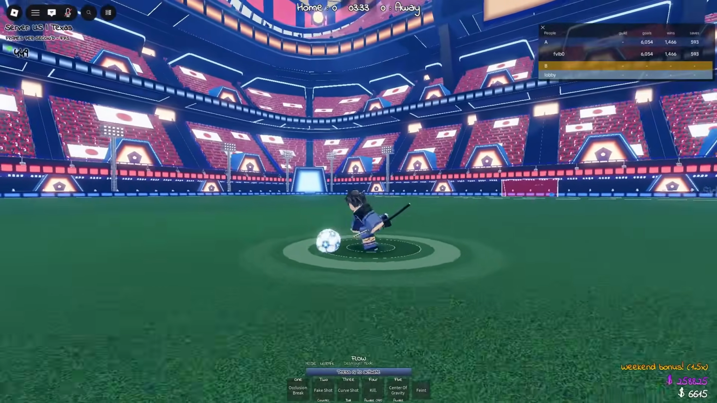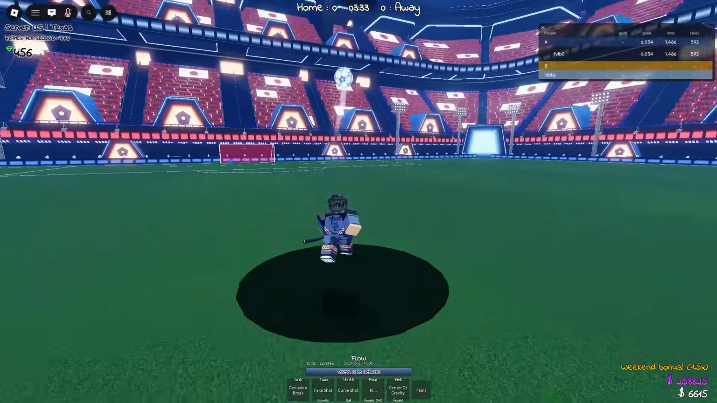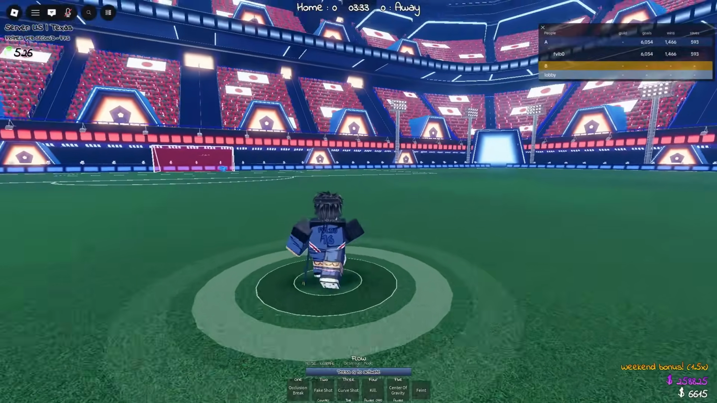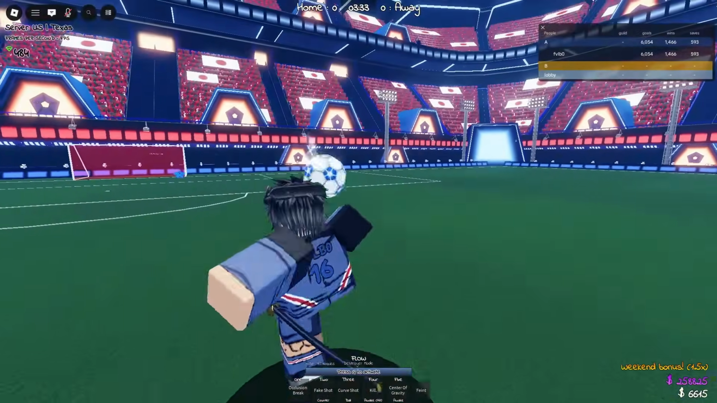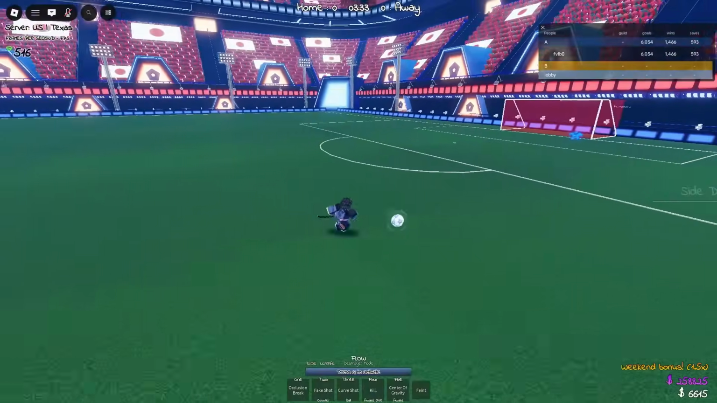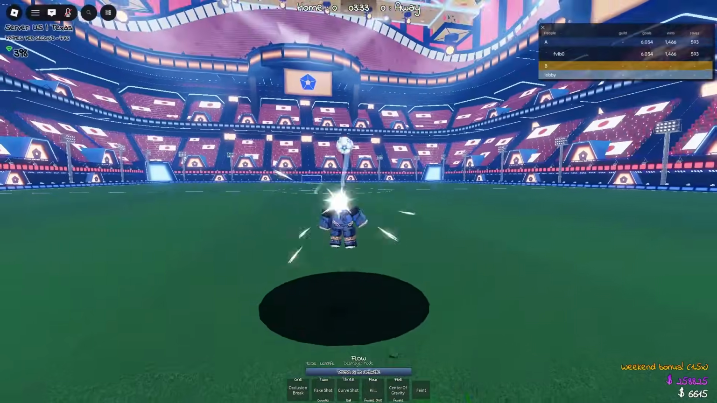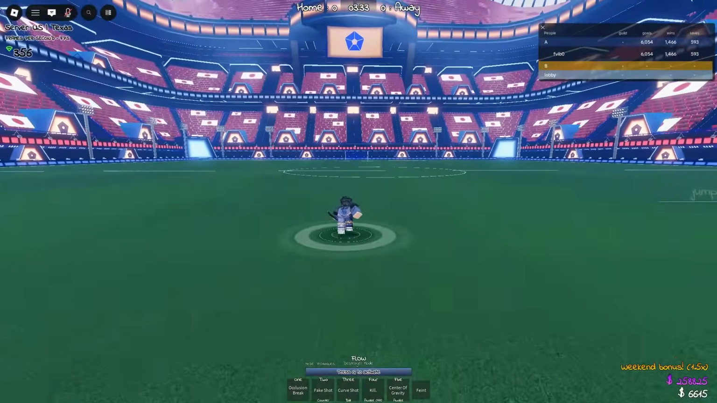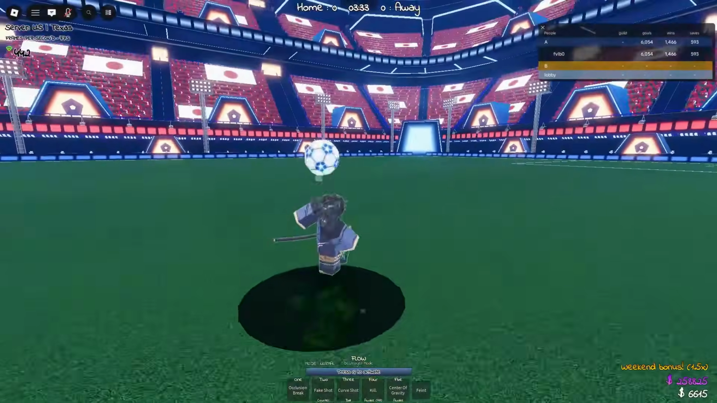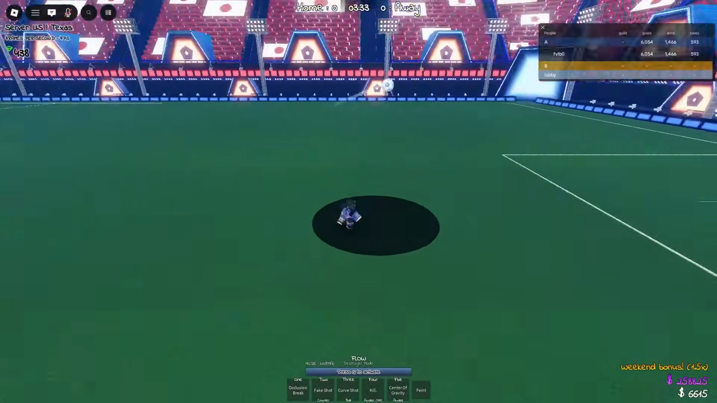Or the medium difficulty. What you're gonna do is you're gonna start with a header into a tackle. Then when the ball comes back on the floor, you wanna kick it straight back up, header, side dash, and F. So together it should look like this. Okay, I lagged, great. Like that.